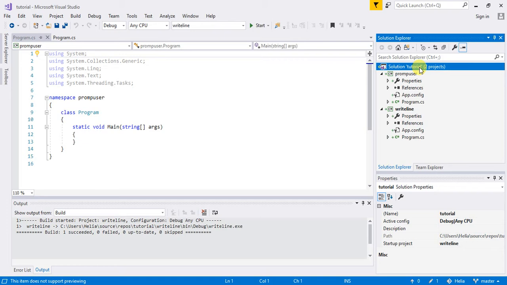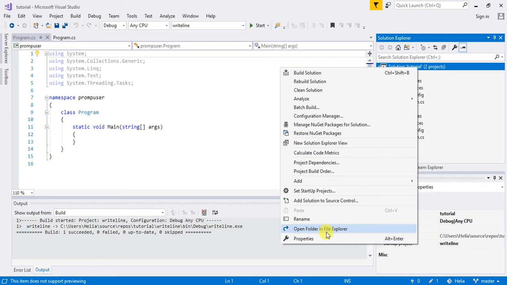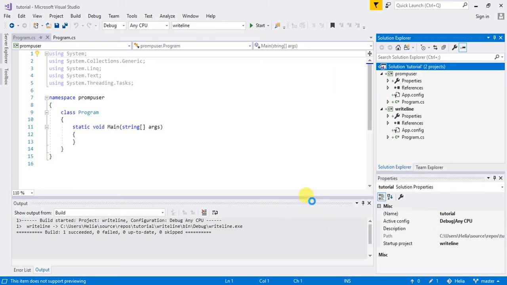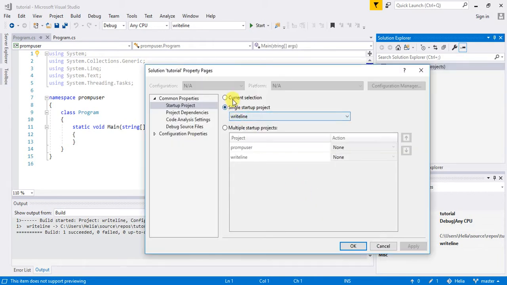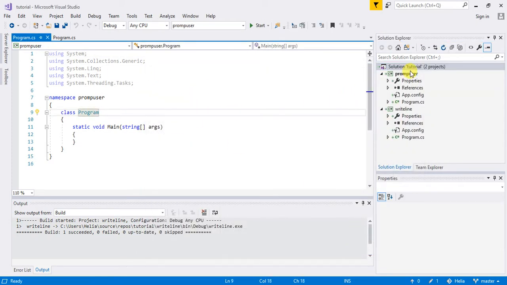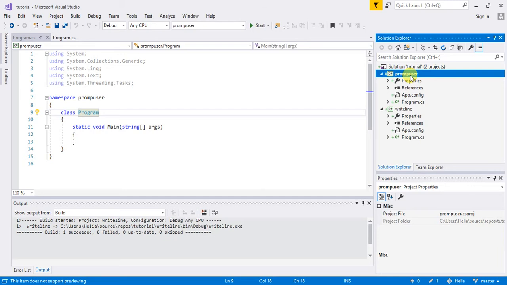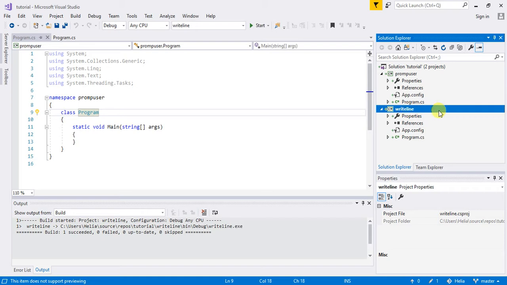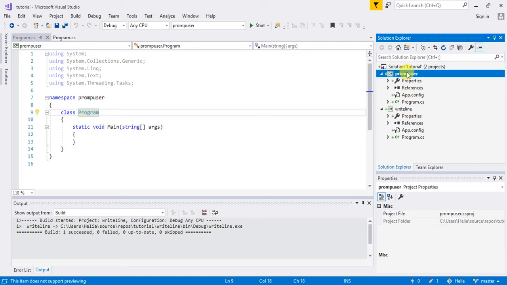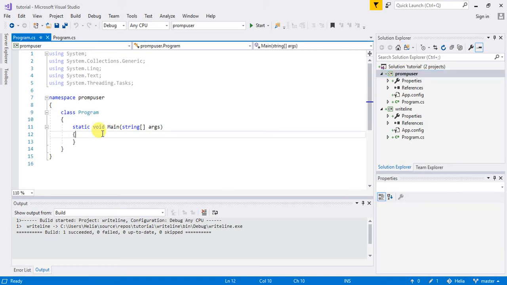So what I have to do is change some settings here. I have to right click on the solution and then go to properties, and change to current selection. Then when you say OK, whenever I'm on Prompt User, it's going to run this program for me. If I go to Write Line, it's going to run that program for me. So I'm going on Prompt User and I will start writing a program.